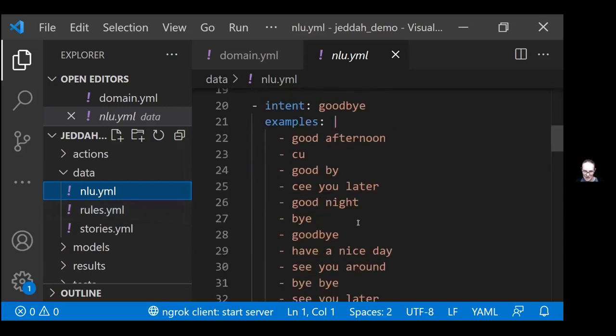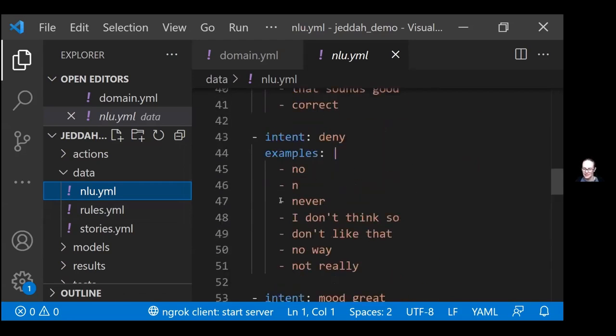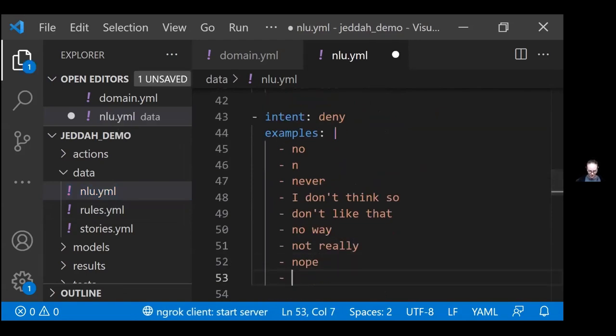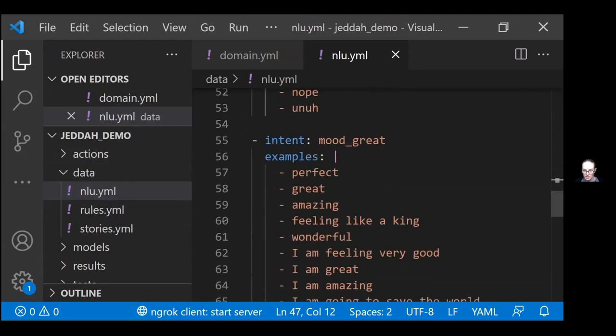So examples of saying goodbye, etc. And deny here could have probably some more examples as well. So let's say nope, just as additional ways to say no. Make sure I save this. And I'm going to need to retrain my model for any of these changes to take effect.